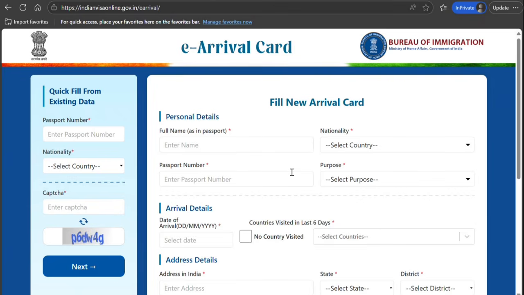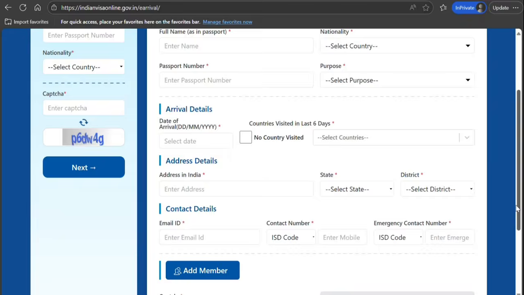And also, I would like to clarify, neither am I an immigration consultant, nor am I a government body. So in case you take anything out of this, you do it at your own risk. All right, guys, so let's proceed.